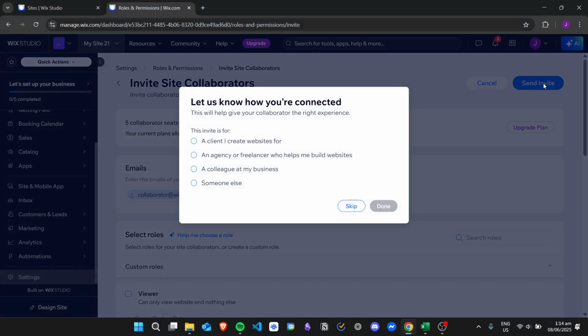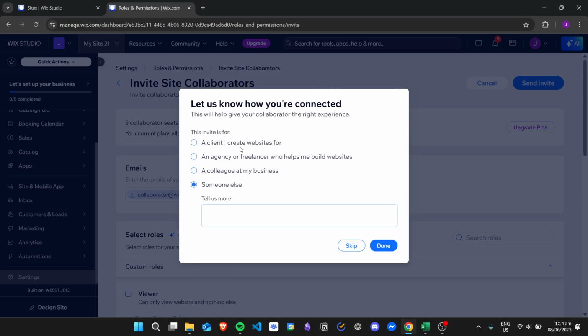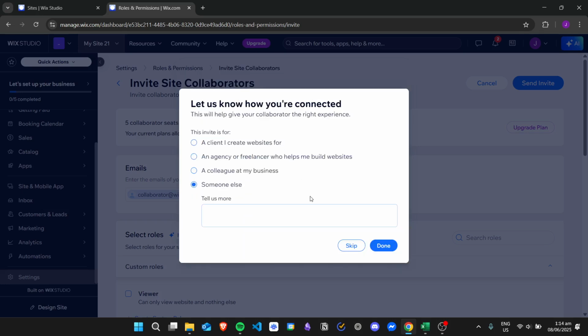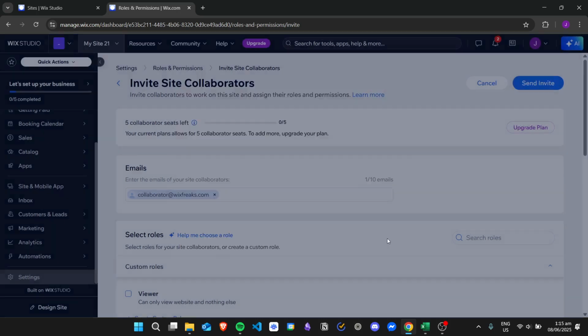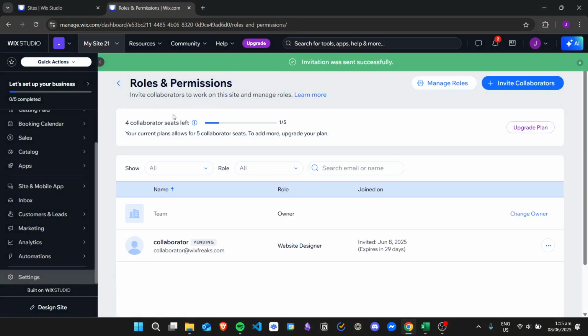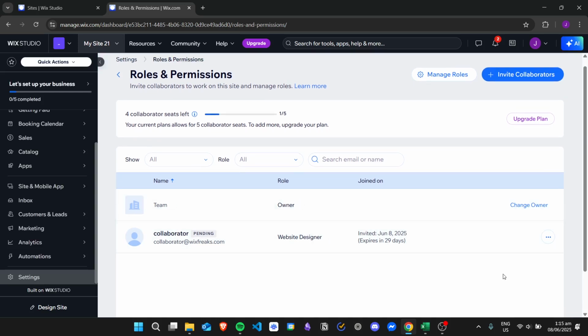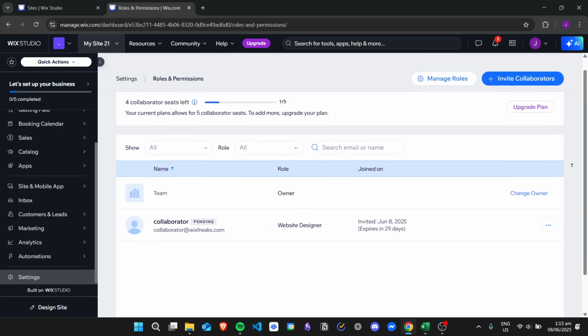And then you can just select someone right here if you want to. If you know who the collaborator is, you just need to click some option right here. So for example, I just click on someone else, then I click on done, and then now we have the roles and permissions that we have sent the collaborator with.